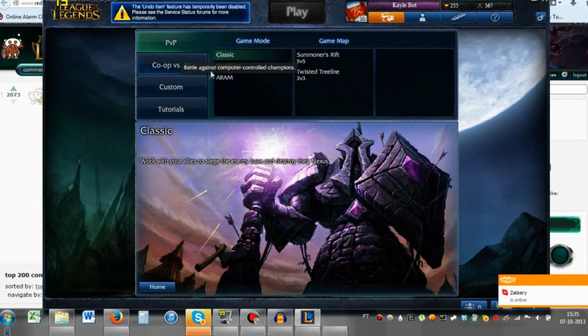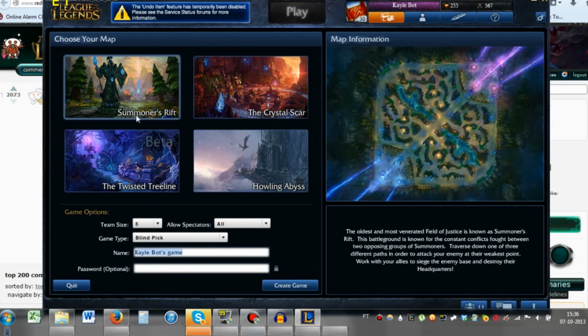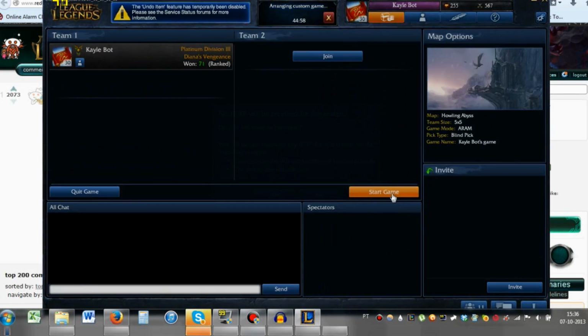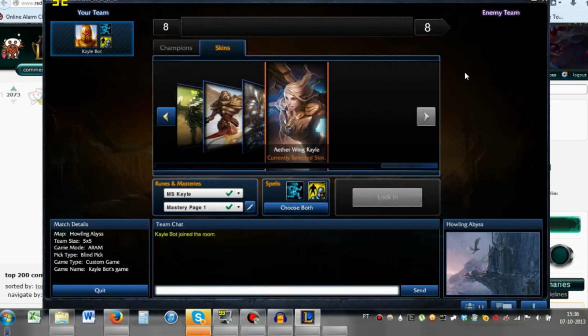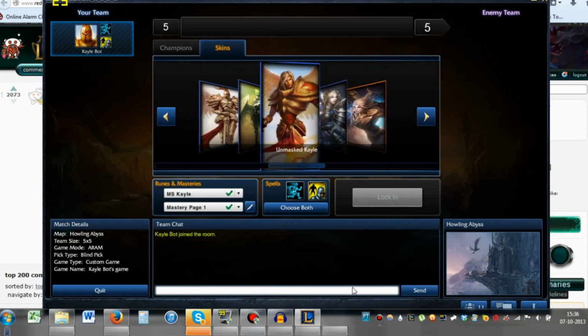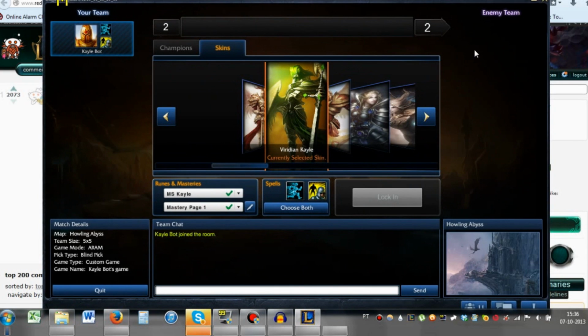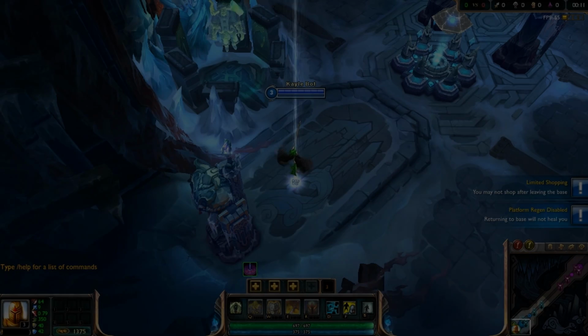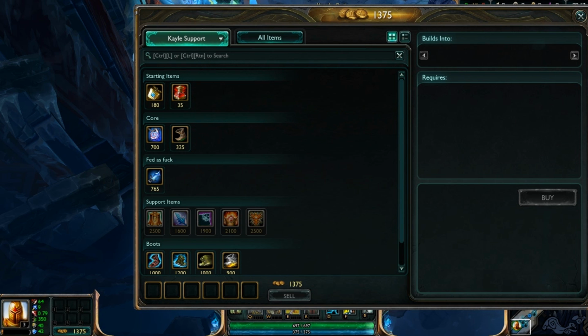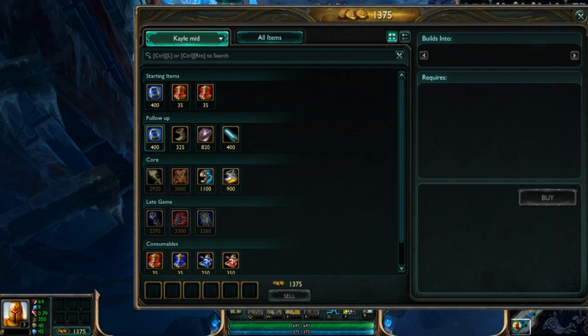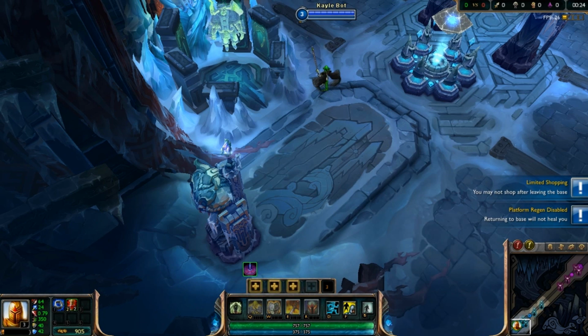Okay, so let's go into a custom, create Howling Abyss, start game, pick Kale, win game, just kidding. Go in. There we go. My health bar is blue, but the problem with blue is that it's actually pretty similar to the mana one. But you can change it to whatever you like.